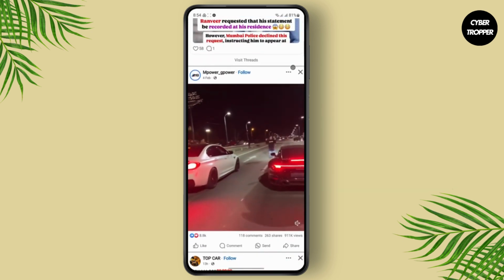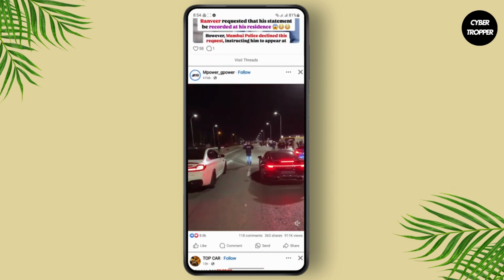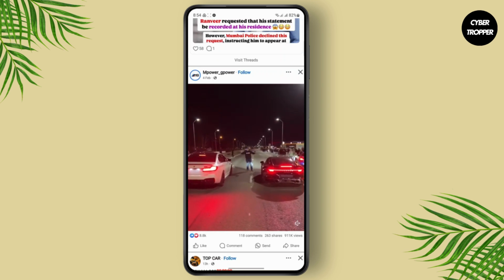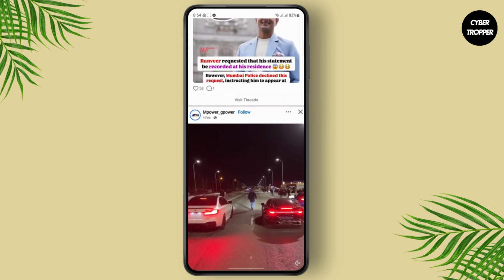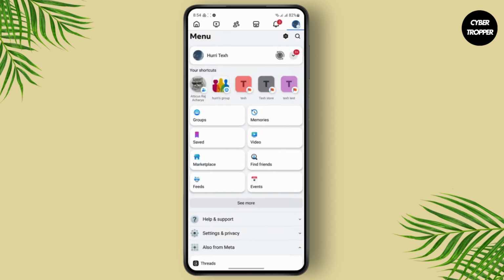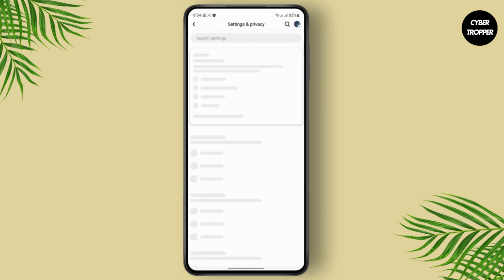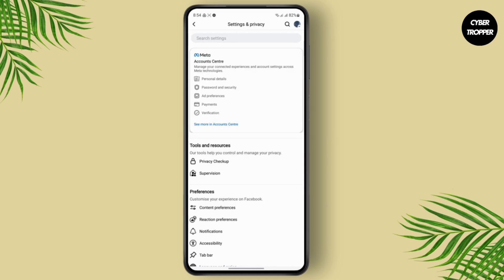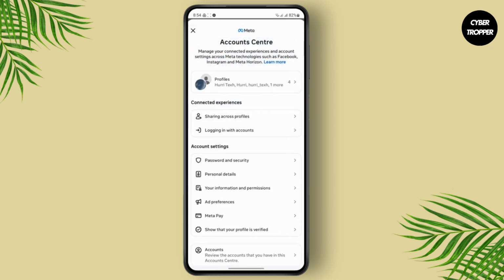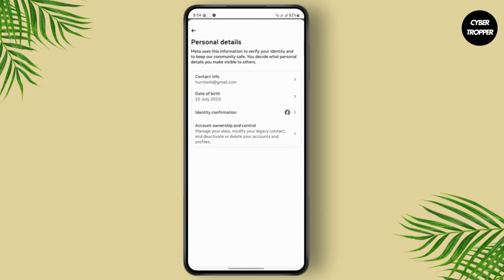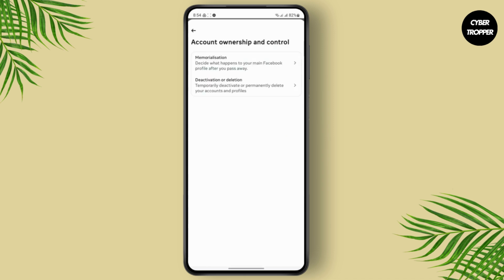So the very first thing that you need to do is open up your Facebook and make sure that you are logged into your account. And then from here, you just have to head over to your menu icon at the top right corner. Then simply tap on Settings and Privacy down below and head over to Settings. Now just tap on the Account Center, head over to Personal Details, and finally tap on Account Ownership and Control.